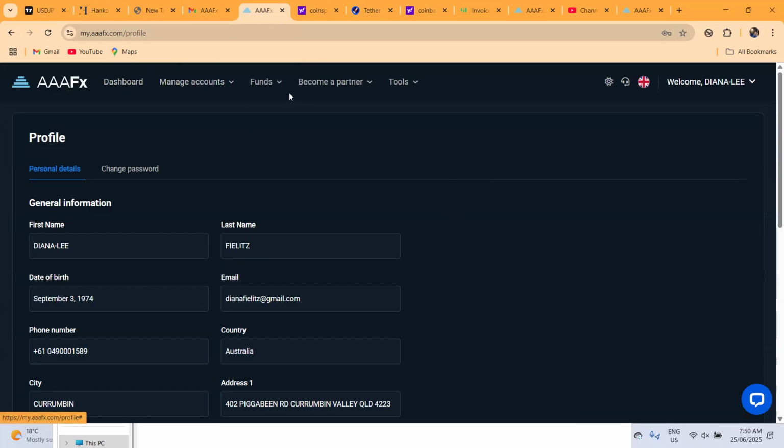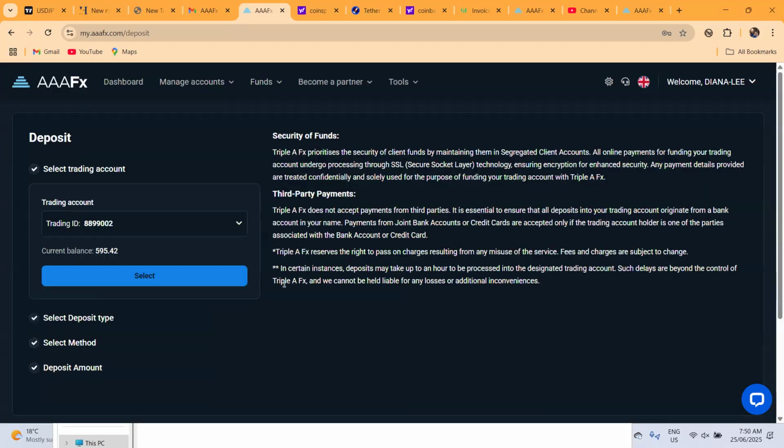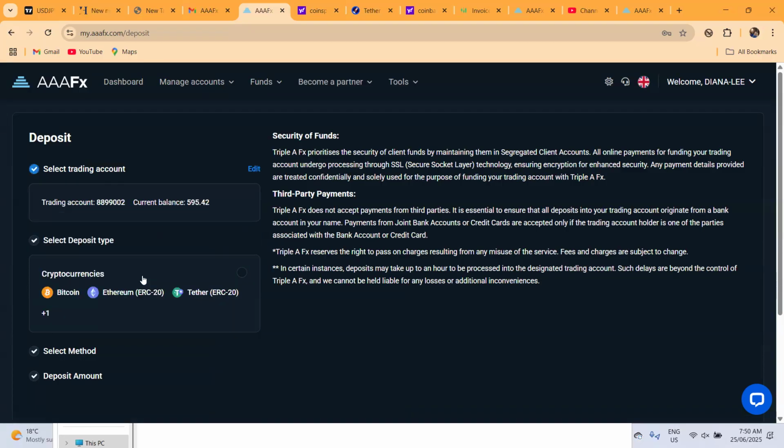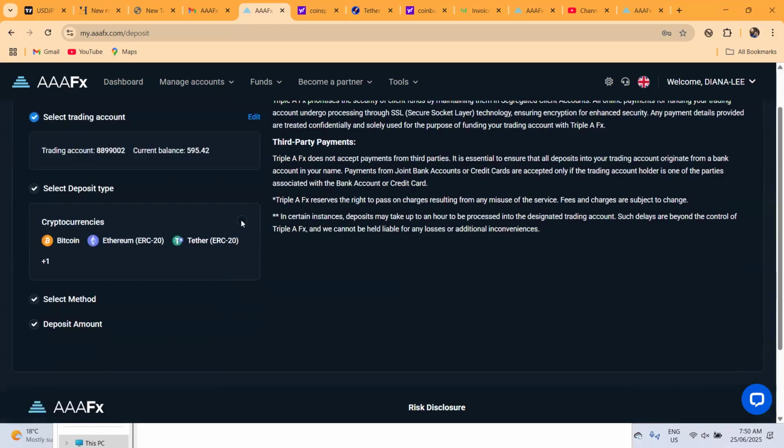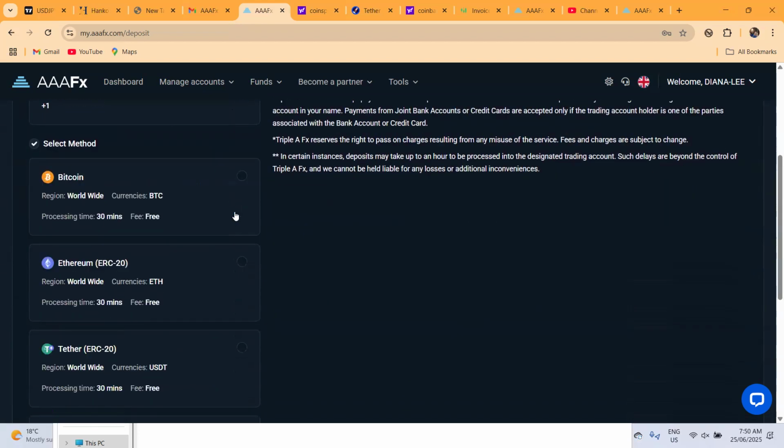All right, let me go on to funds. Okay, so you'll be here and you'll look for deposit. Then you select, as you can see here, cryptocurrency. That's the only method.